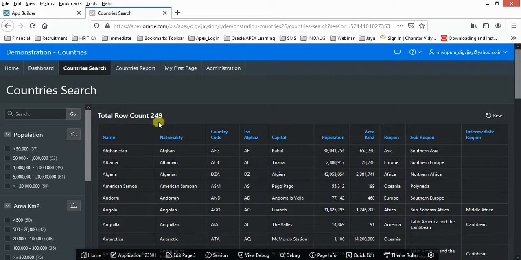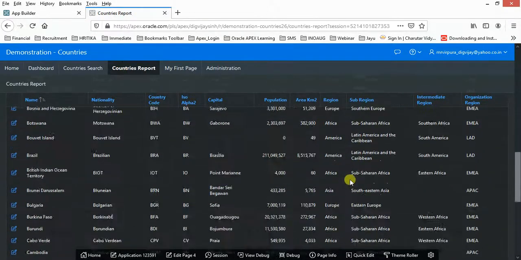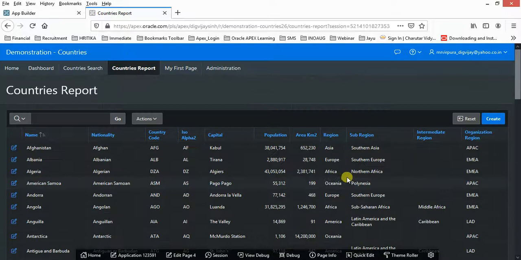You can click on that one also, so that is a facets for you. So country report, from here you can have a report which has been created for us. So this depends on how you have your data. So this is the page where you have insert, update, delete, query.